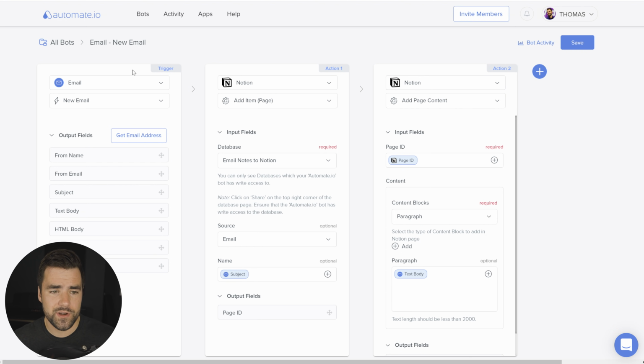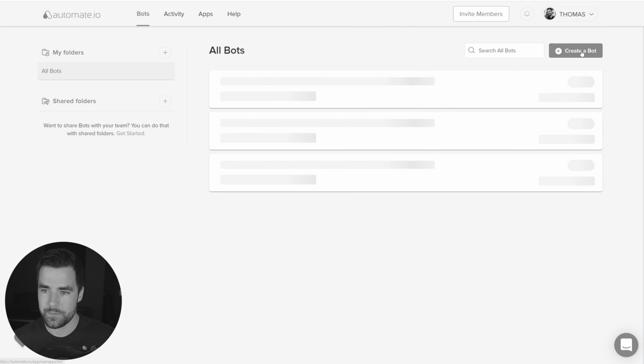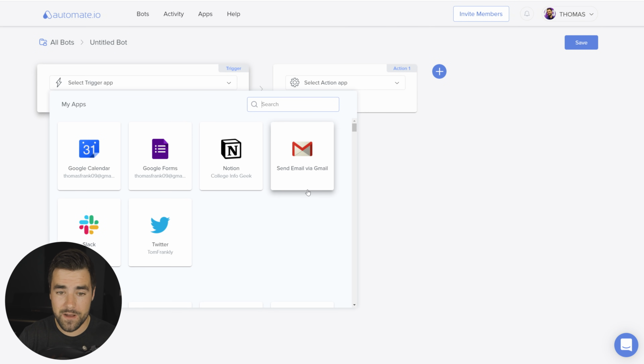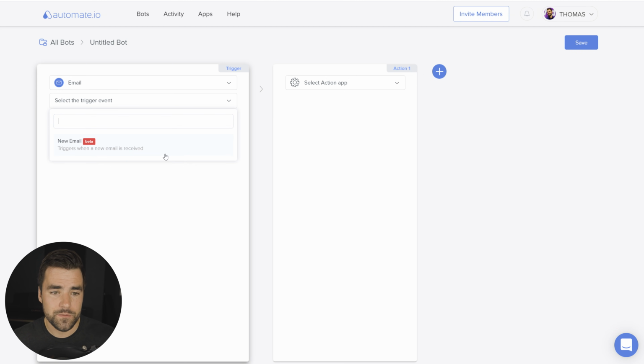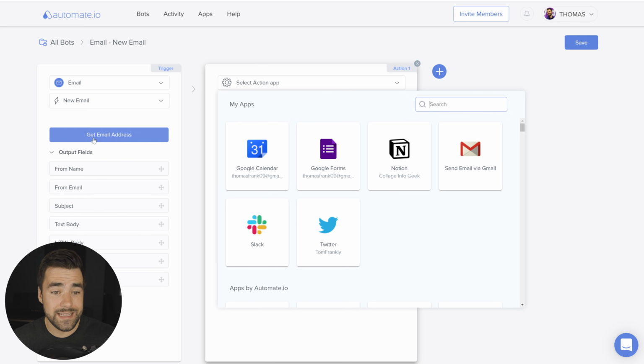We have as the trigger their email app when a new email is received to a very specific email that you get as part of your automate.io account. I'm going to keep that hidden from you because it's mine. We can add a new page in Notion, and then we can add page content. So let's go ahead and rebuild this. Create a bot. The first thing we want to find is the default email app that automate.io gives you. The trigger is going to be new email received. And here you can click get email address.